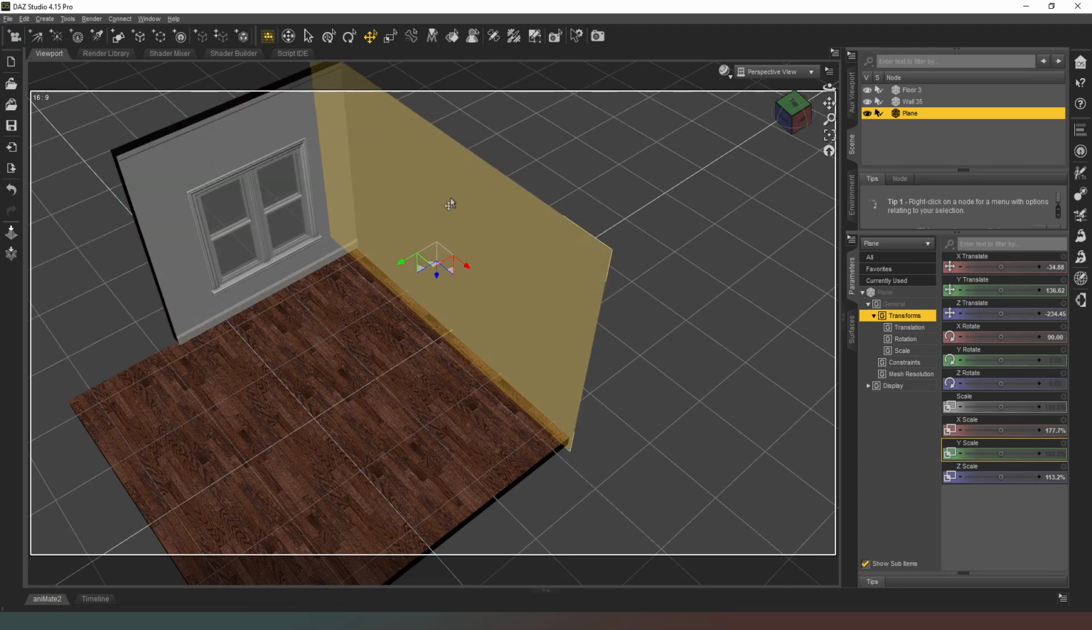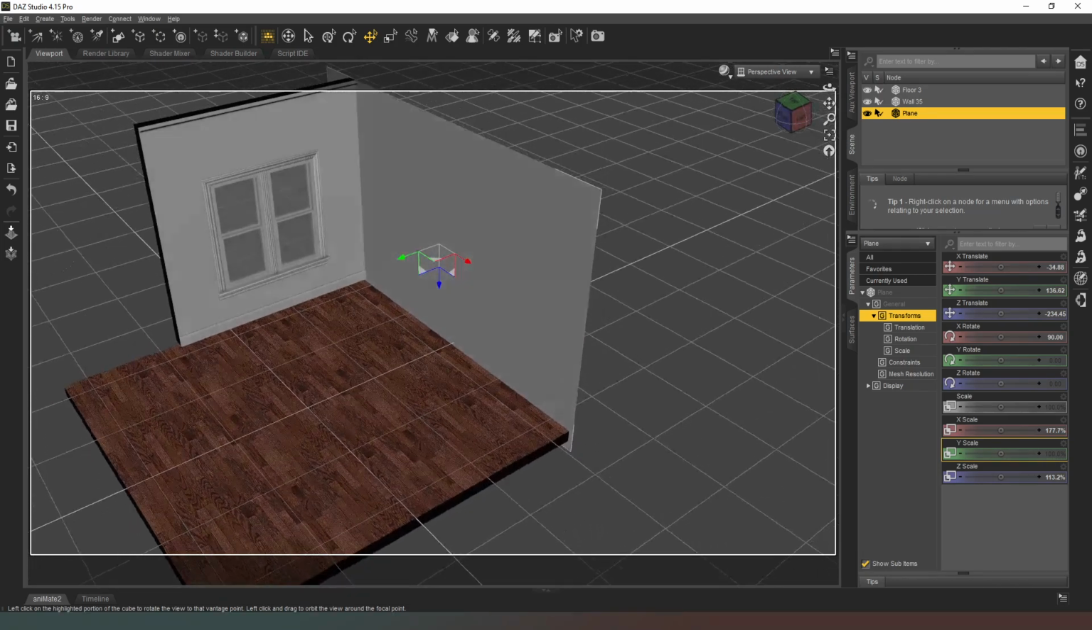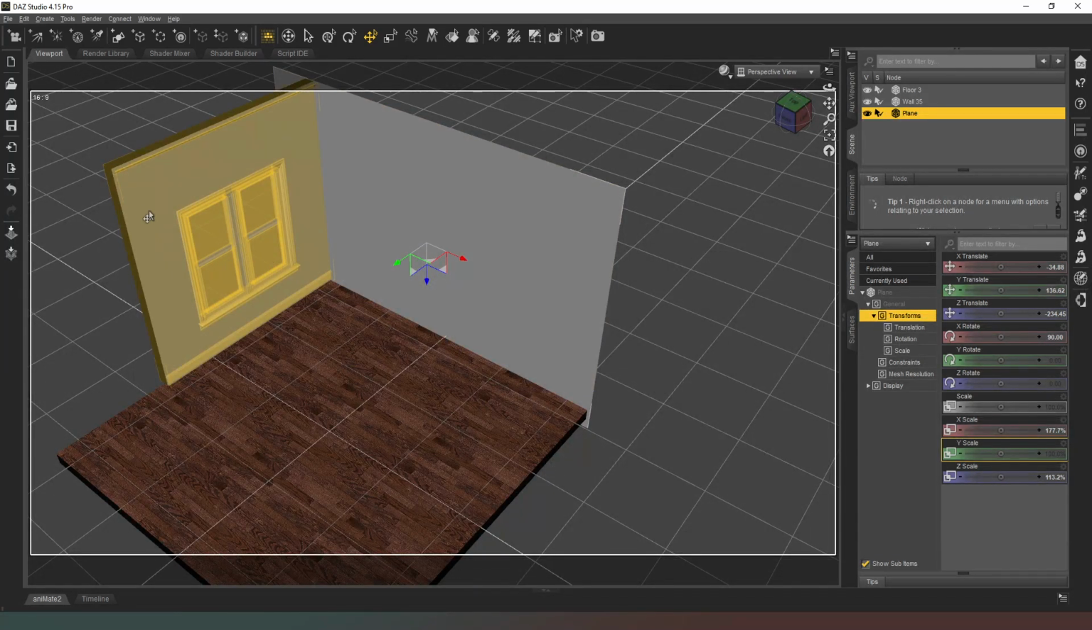Now you're not actually going to see the ceiling at any point, so I'm not going to bother putting one in. This is a really basic way of building a set, but it's just minimizing. There's absolutely nothing in this scene that's unnecessary. I'm going to use static meshes to be my light sources.